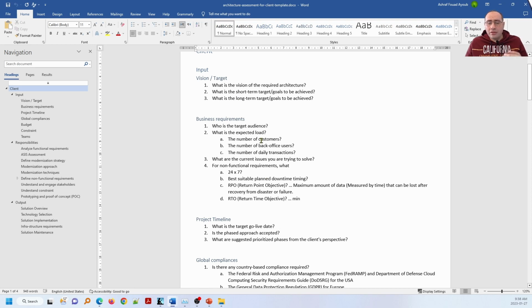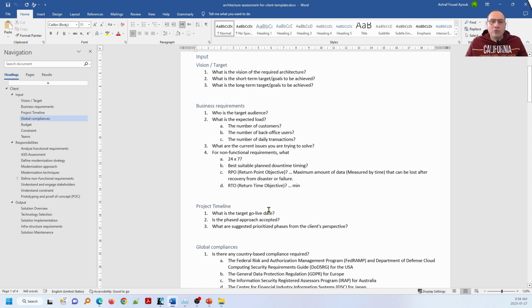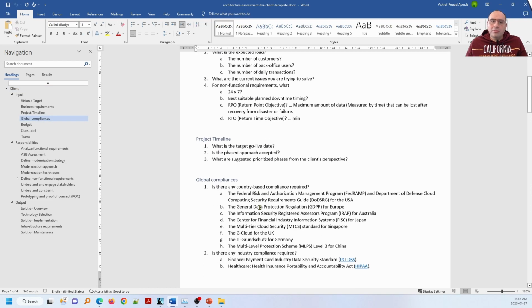Related to vision and target. Yes, I need to understand this. What is the business requirement? What is the number of customers? What is the project timeline?